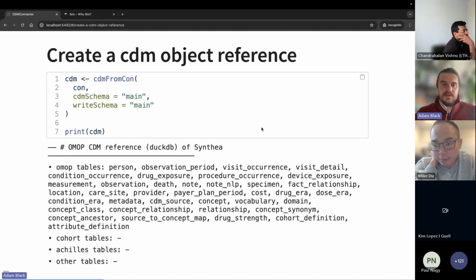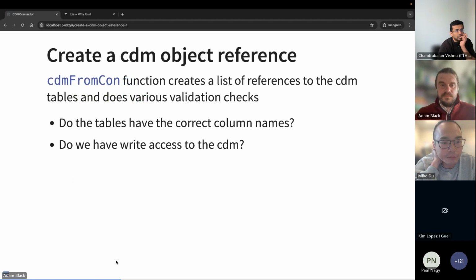So here we create our CDM object. If you print it out, you get a list of the tables, and you can also have additional tables in the CDM object, like cohort tables or the Achilles tables, or other tables that you add. So I mentioned we check that you have write access, we check that you have the right columns, but we do these validation checks upfront before we move on to any of the analytics.